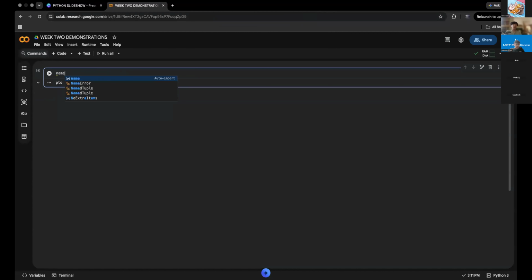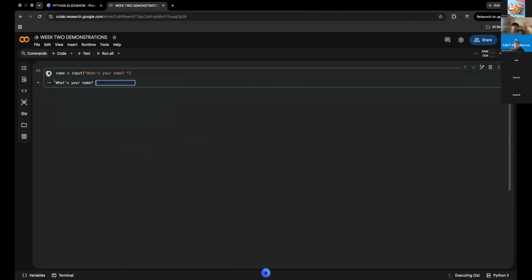Let's say we set a variable called name. We set it equal to input, what's your name? Think of input as asking a question and then you, the person, are answering. So it asks me, what's my name? If I say Gavin, the name Gavin will be stored in name. So if you ever ask for the name in the future, if you print the name, it will be equal to Gavin.